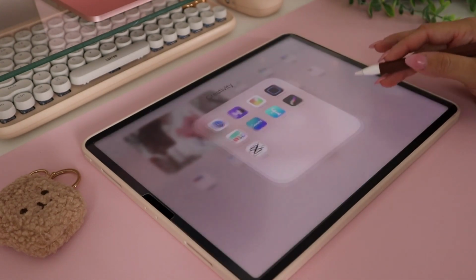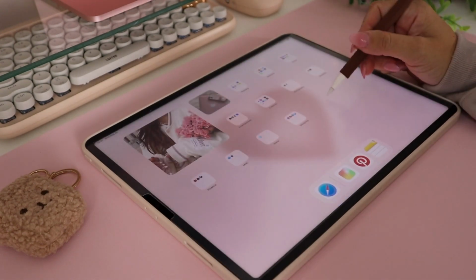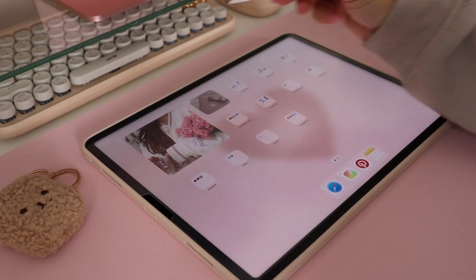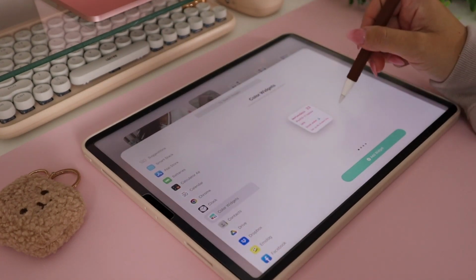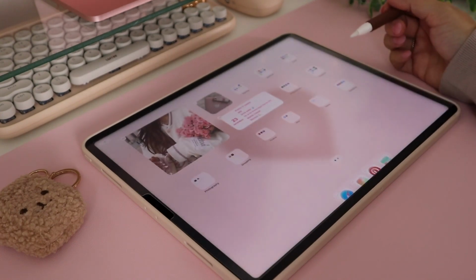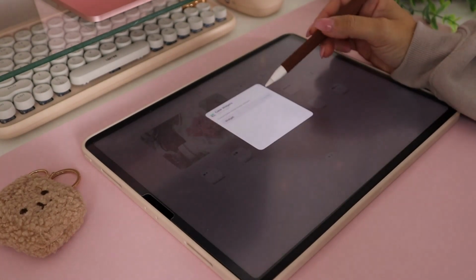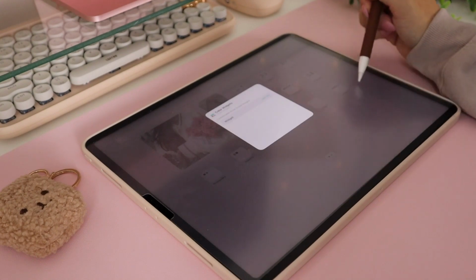Go onto your iPad home screen again and tap and hold till everything starts to wiggle. Tap the plus icon and scroll down until you find Color Widgets. Now you're going to select the medium widget and select your calendar widget you just made.